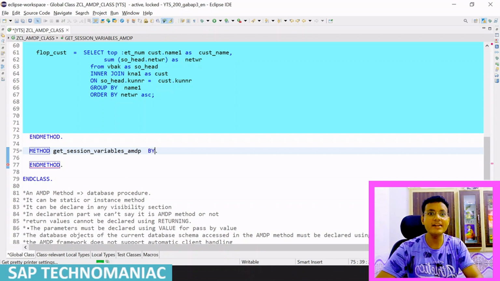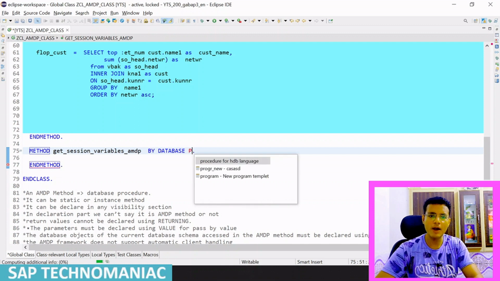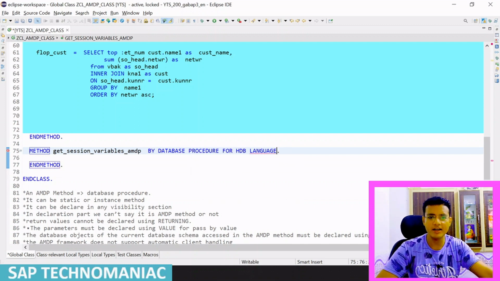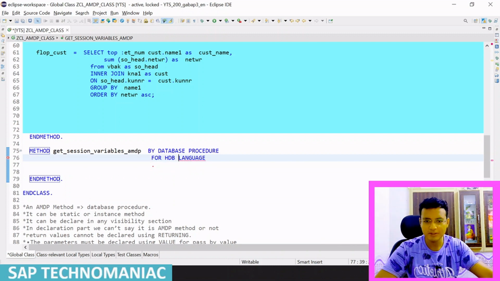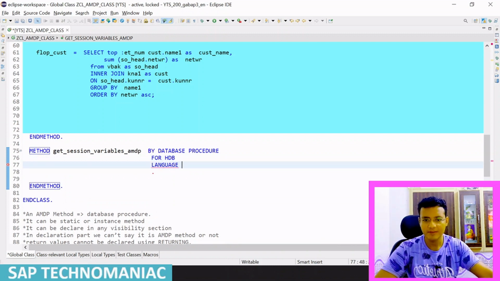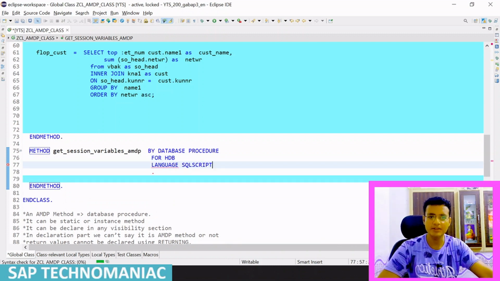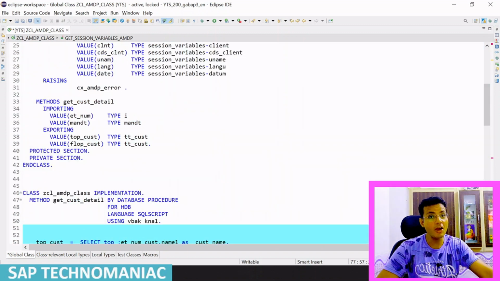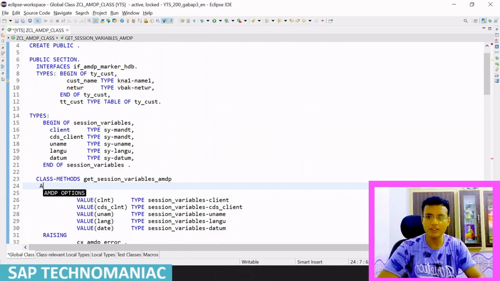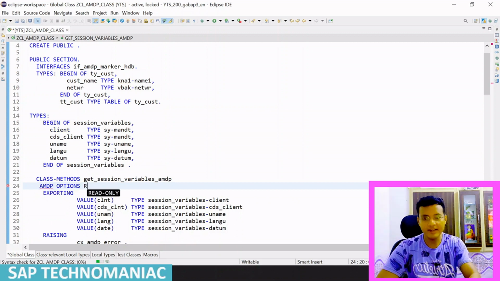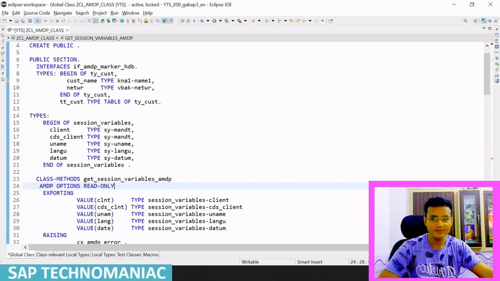You have to use BY DATABASE PROCEDURE, Control Space, FOR HANA database. And the language which you want to use, obviously for HANA database, which language is there? SQL script. Sorry, you have to write SQL script. And the AMDP options also we can declare. As of now, I will show you one option only. I can declare read only here. This is the AMDP options.